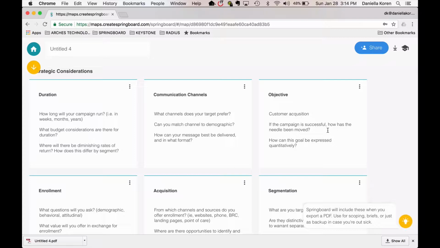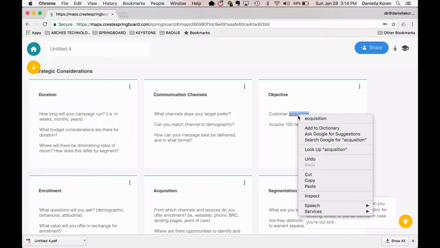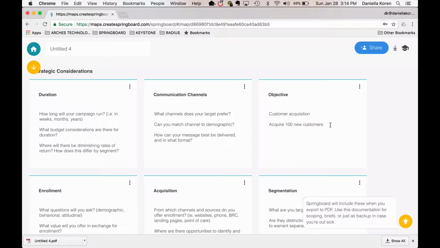And if the campaign is successful, how has that needle been moved? And how can this goal be expressed quantitatively? So what you want to do is think about a way that you can measure results with a number. So let's say in this example, we want to acquire 100 new customers. Spell acquisition right. That is your quantitative goal. So at the end of the day, when you come back and you say, were we successful? You can measure it against what your original objective was.